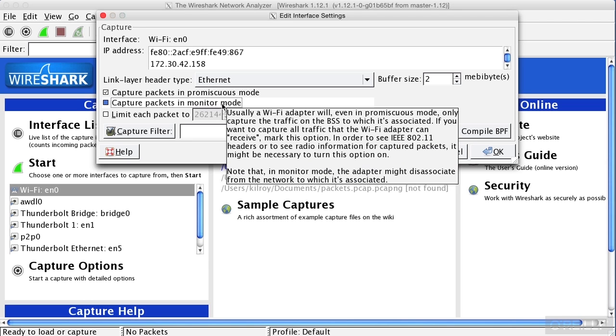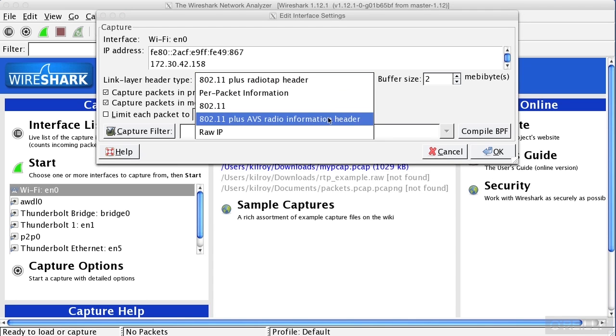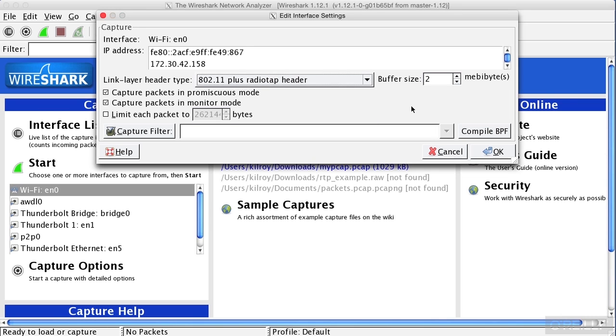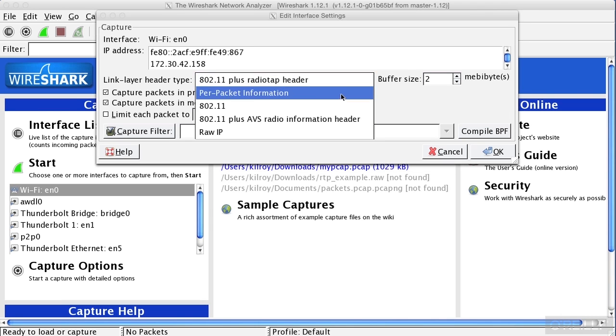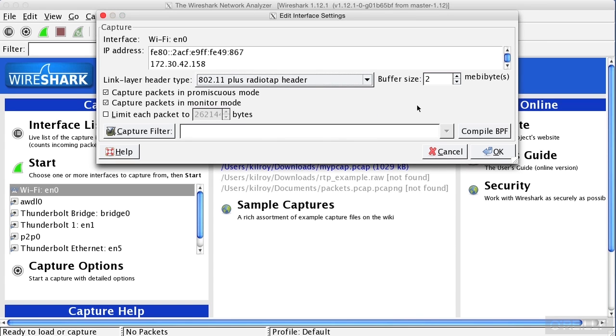mode. In order to get monitor mode, you have to have an interface that supports it, and you have to go turn it on, and you'll see the link layer header type just changed. Before that, it was showing Ethernet. Now we are getting 802.11 plus radio tap header. I could change that to just 802.11, or 802.11 plus AVS radio information header. I'm just going to leave the radio tap header, which is the default, alone here.